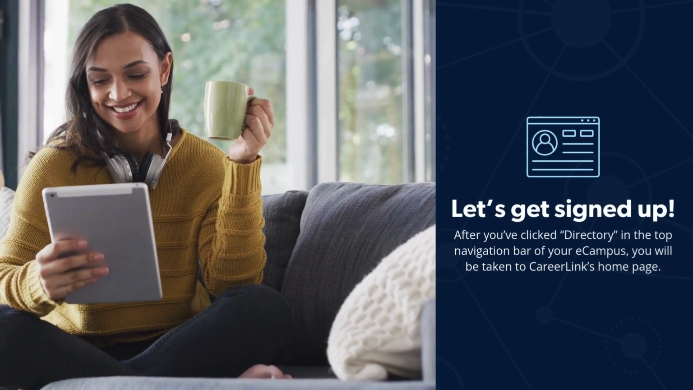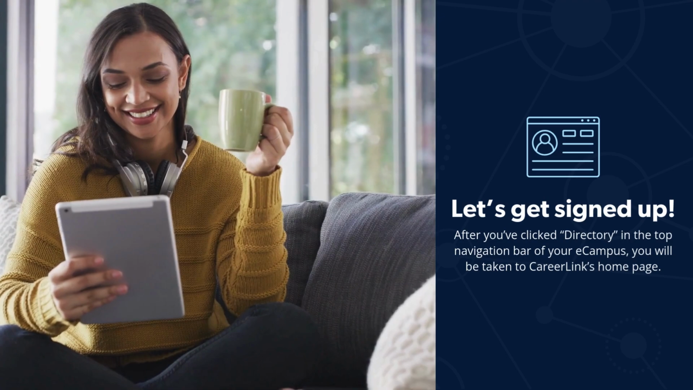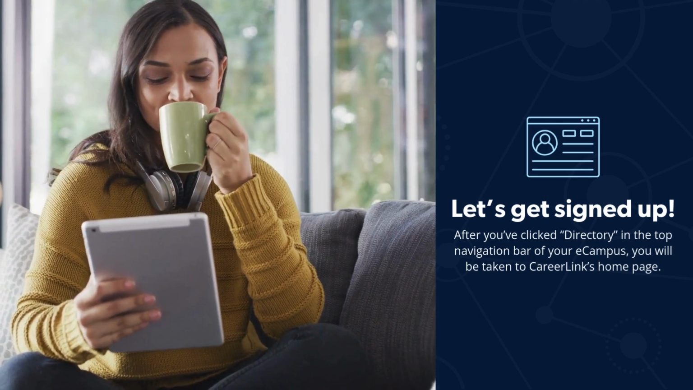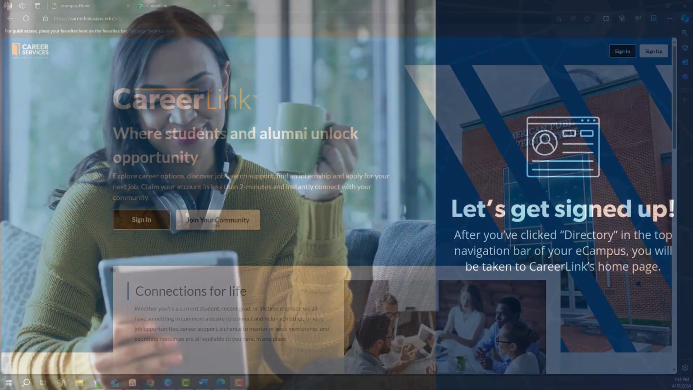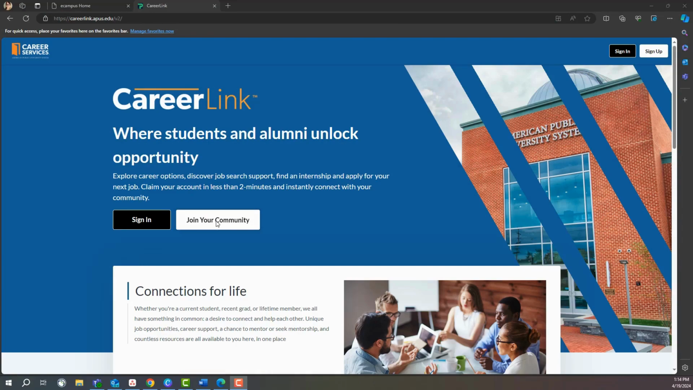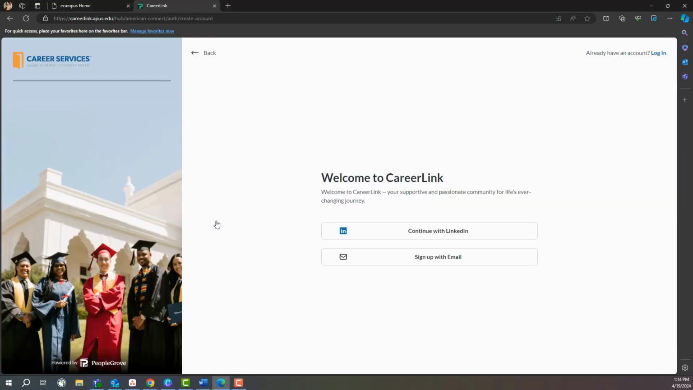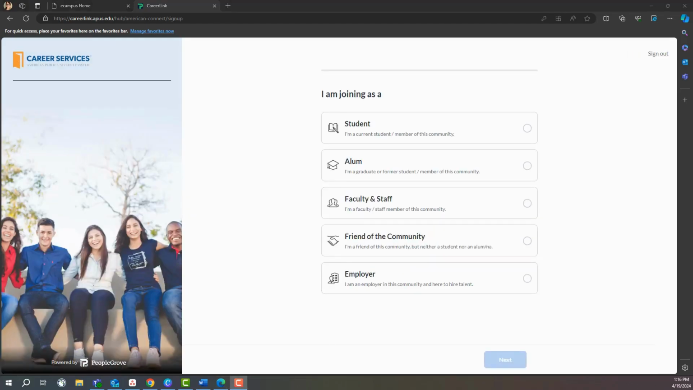Let's get signed up. After you've clicked Directory in the top navigation bar of your eCampus, you'll be taken to CareerLink's homepage. First, click Join Your Community. Second, you'll be asked to sign up using either your LinkedIn profile or single sign-on. Signing up using LinkedIn is a great time saver if you already have a profile.